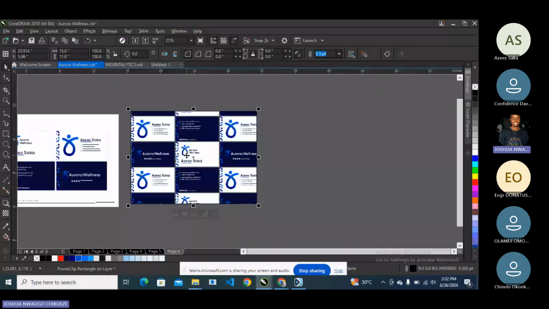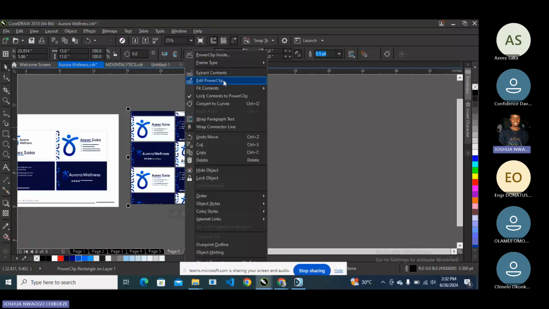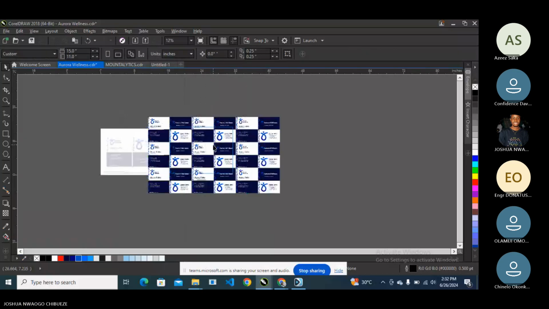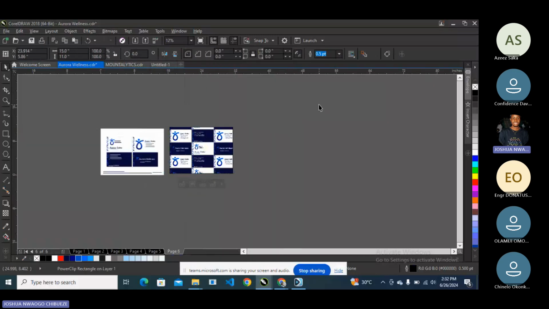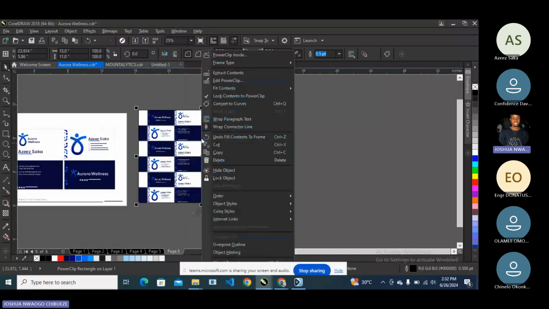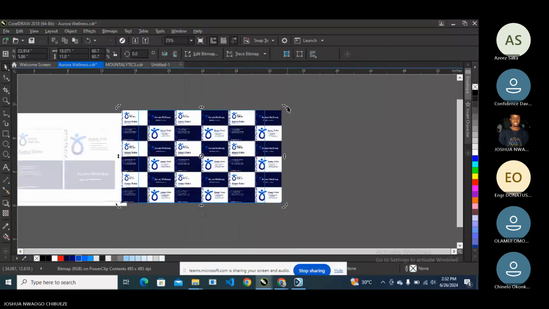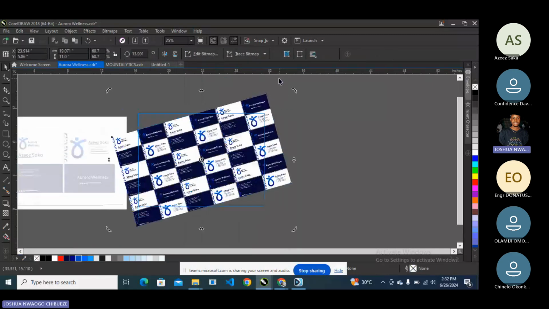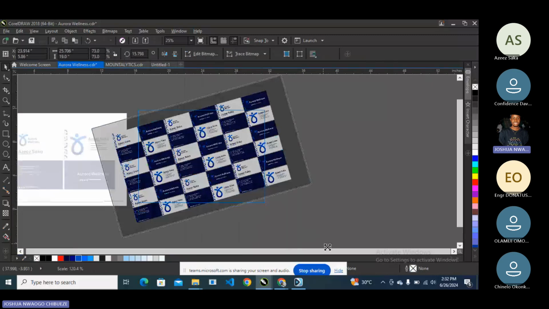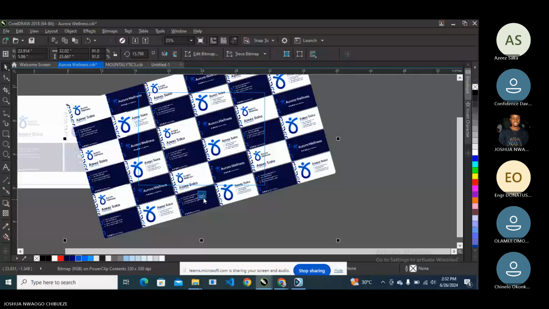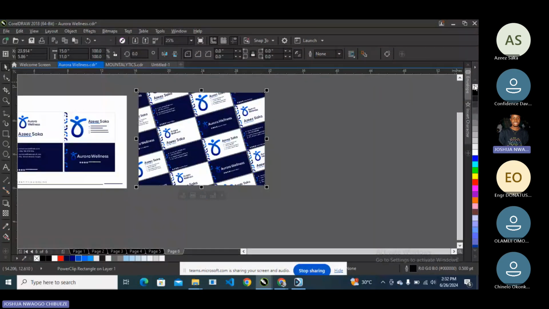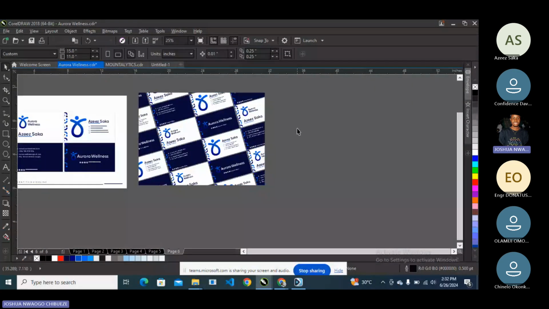So what I'll do next, I'll go inside and edit the power clip. I want to rotate it. I can say fit content, fit frame proportionally, and then we have various types of them. So I can rotate this stuff like this, make it bigger. If I page down, I can place this one here. So you can see the design here.